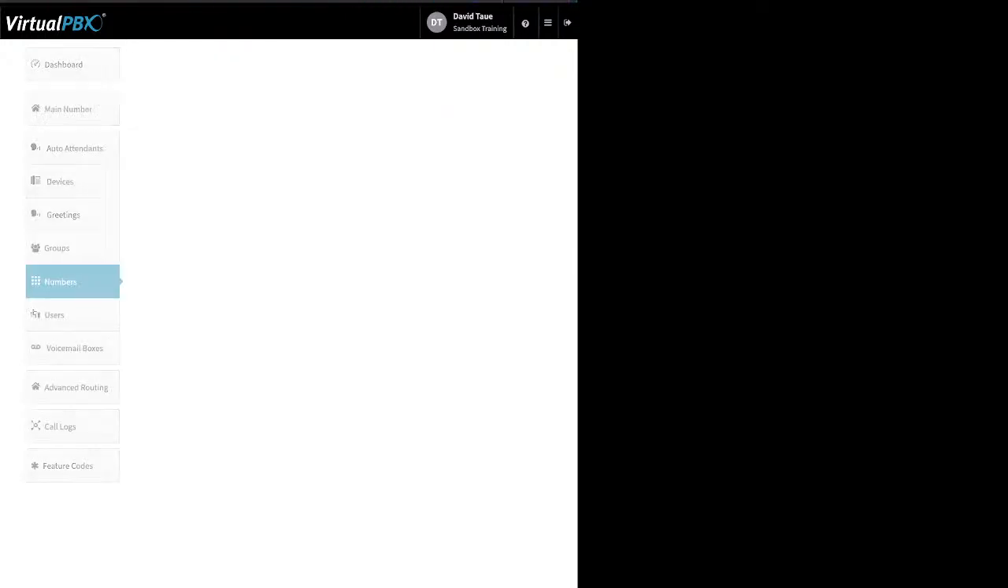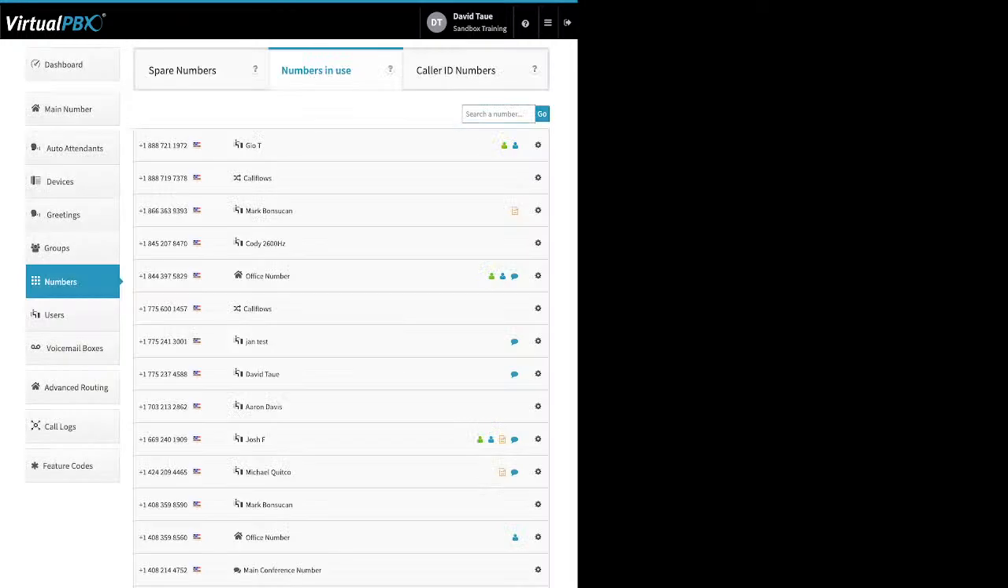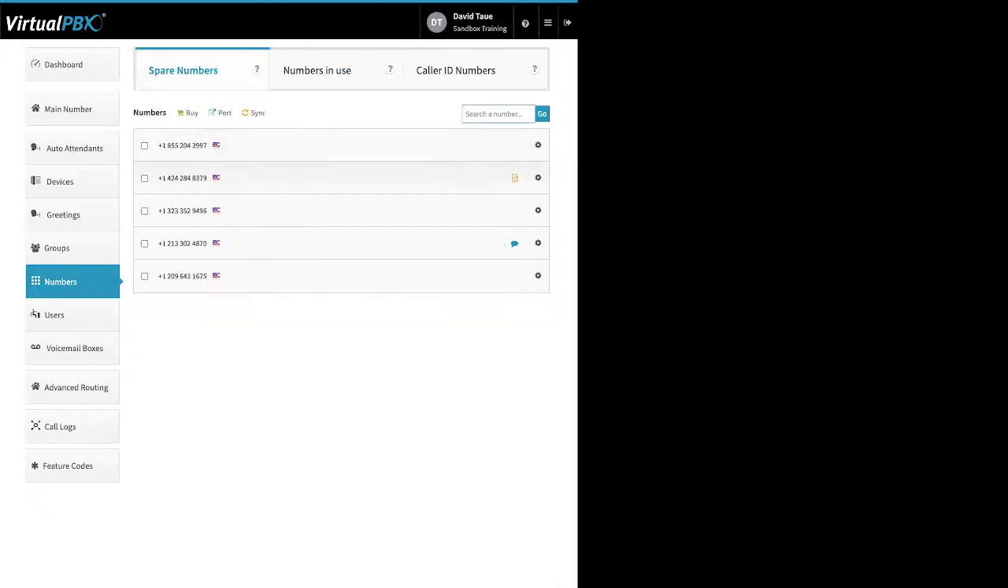All right, numbers takes you to our numbers in use. This shows you where your numbers are being used. You can't unassign them here. You can't click on the little gear icons. So you can update caller ID, E911, and prepend, etc. But this will tell you where to go if you need to unassign a number or what a number's doing. Over here, we have our spare numbers tab.